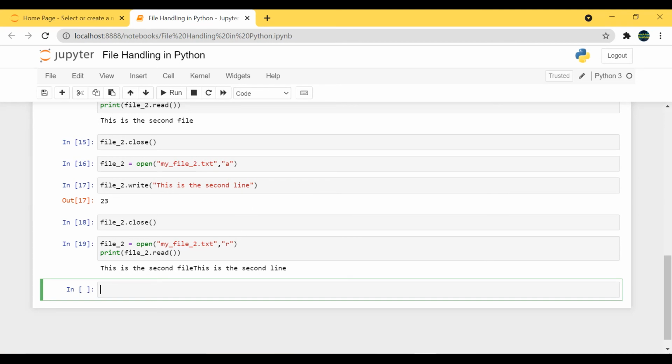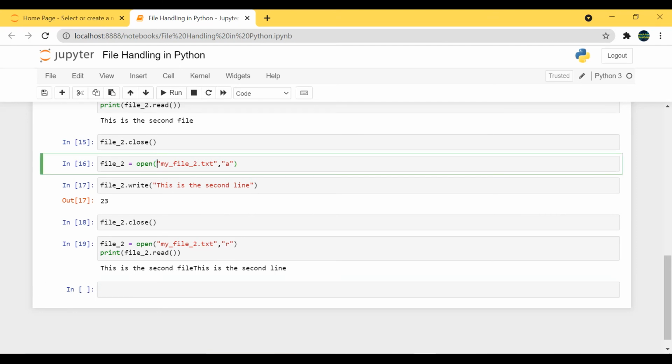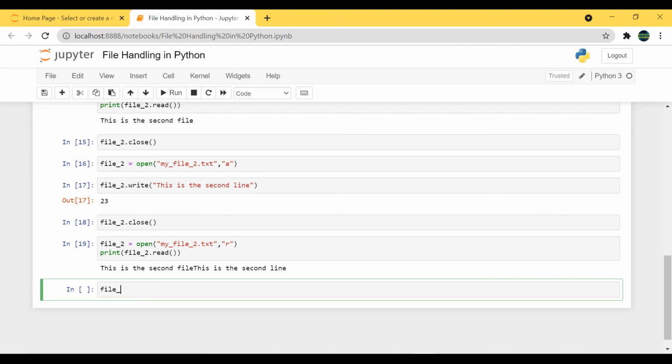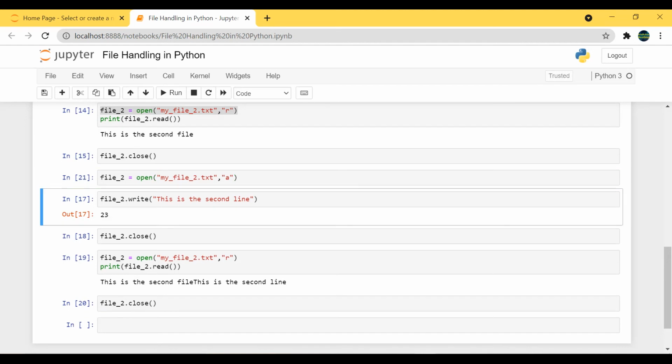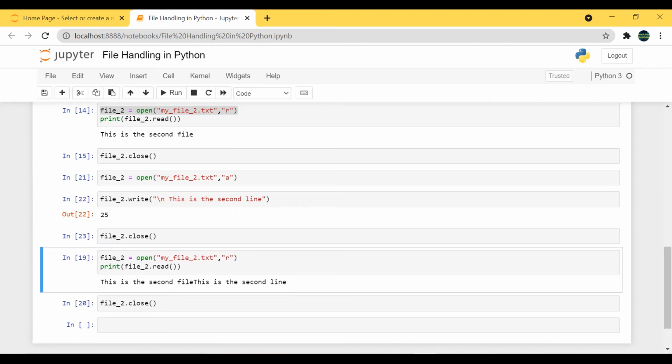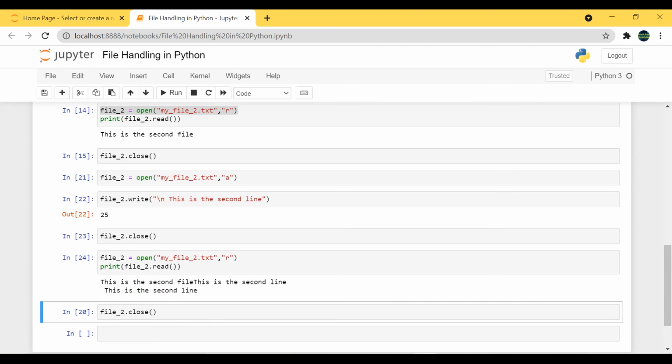So for example, I close this one, file2.close, okay? Now if I'm going to add this \n to the append, so file2.write, and I will call the \n, okay? So file2.close and open that, you see? So the \n specifies that the new line will be in another line, okay? It will not be stacked anymore, okay?